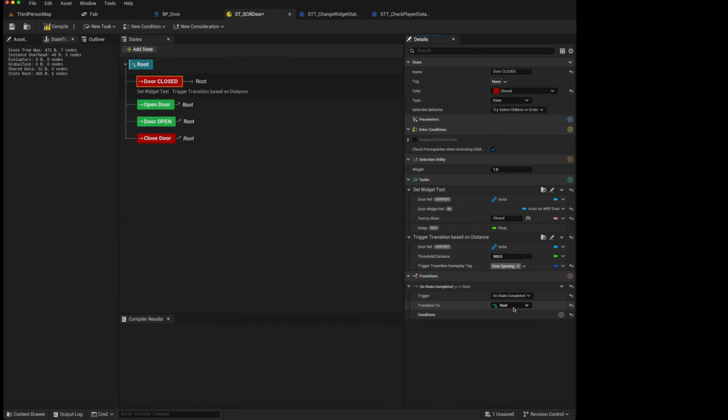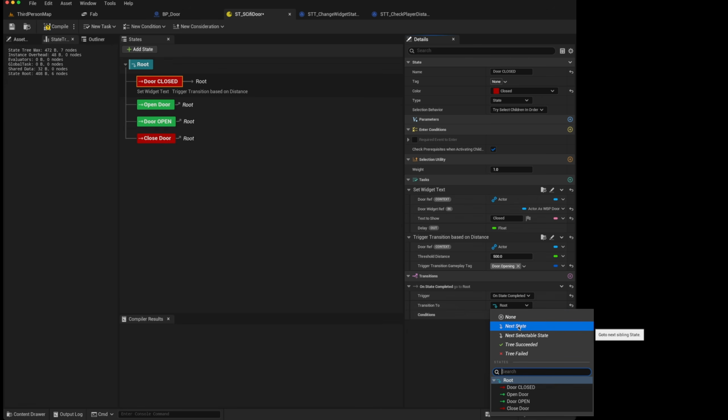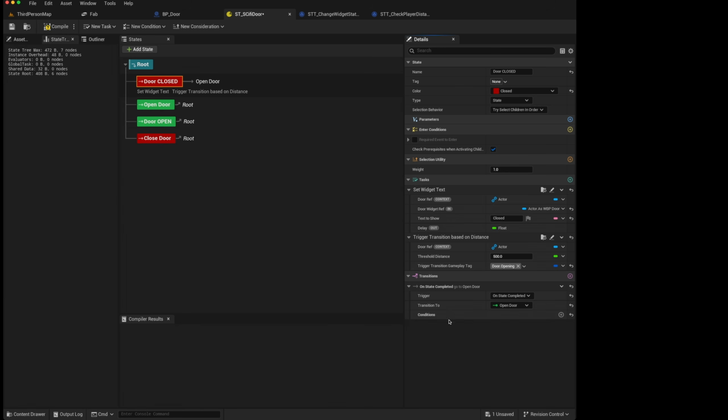Once that is triggered, we can tell it to transition. We can pick simple things like just go to the next state, which based on our setup would be the open door, or we can specifically set it as being trigger the open door state next. And that makes it clear. So door closed can transition to open door, and it will be based on state completed, i.e. receiving the finished task event.